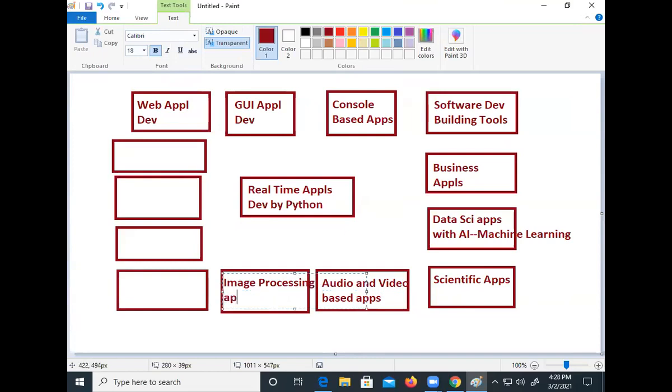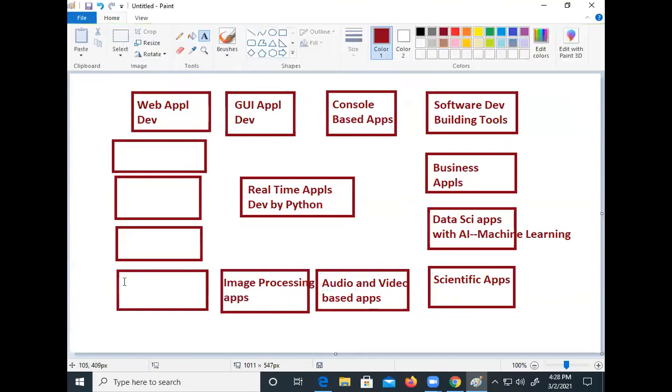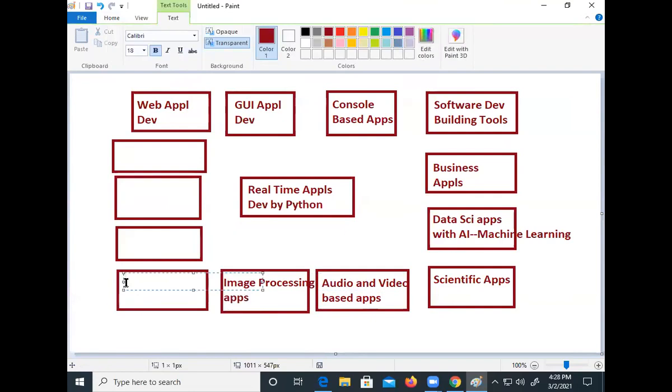Image processing applications. Next is what? 3D CAD based applications. Next is called what?